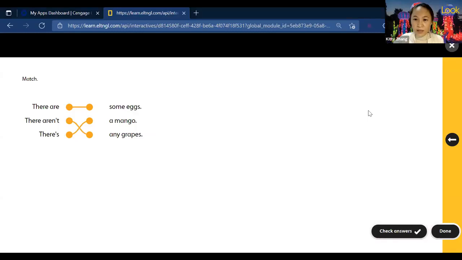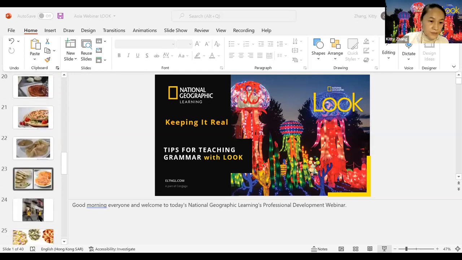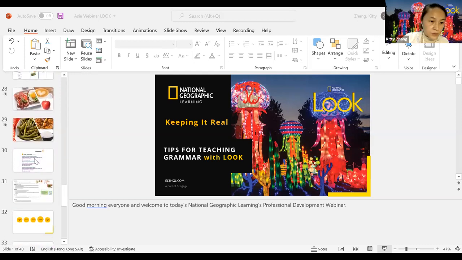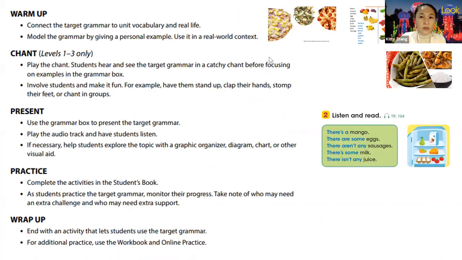So let me go back to my slides. Okay, so now if we look at this grammar lesson, this one is from level 2, Fantastic Food. So again, think back about the warm-up activities we've done, how we connect the grammar point to the words and also to real world, real life experience, okay?